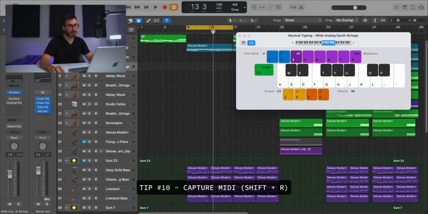So tip number 10 is a really helpful one, because if you've ever been playing along to your beat, trying to figure out a melody, and then something good happens, and you go back and hit record, and you just can't recreate it, well, this has got your back. So I'm just gonna go ahead and hit play over here and just randomly play something on the keyboard here.